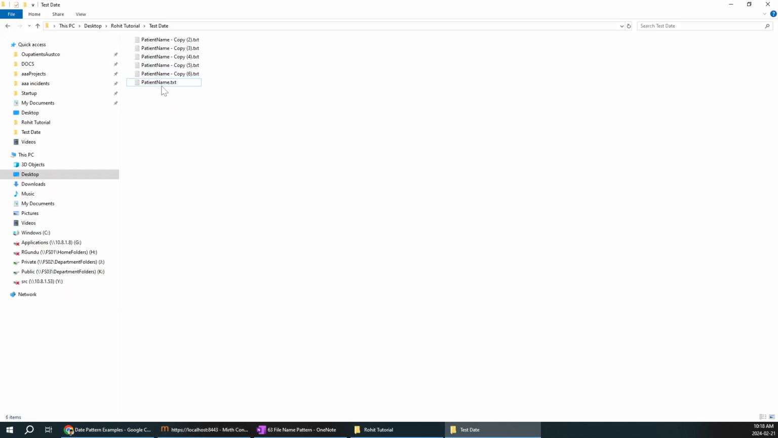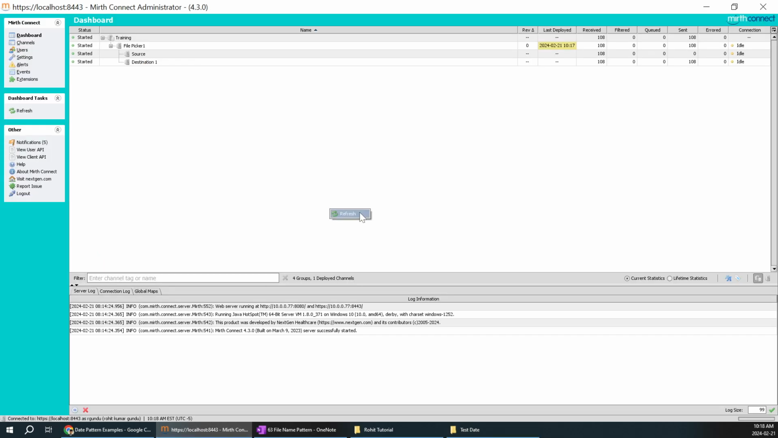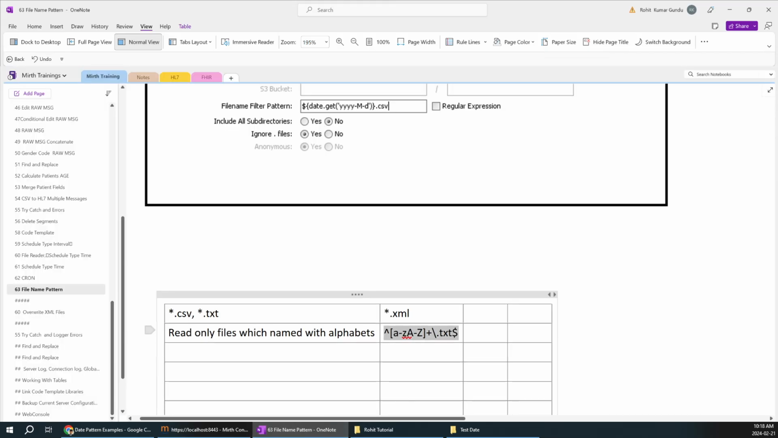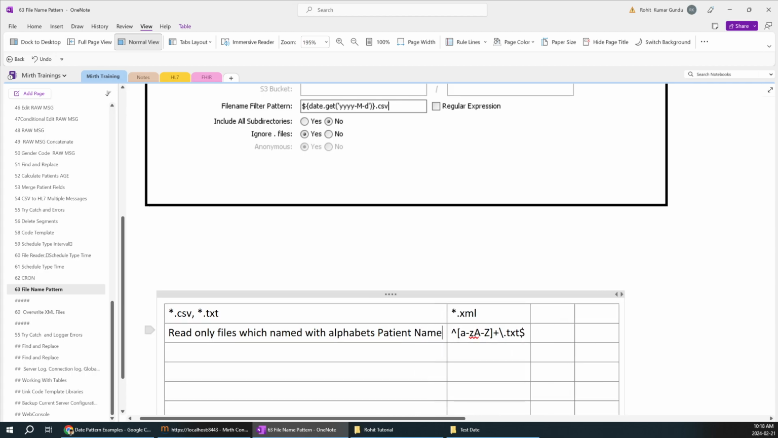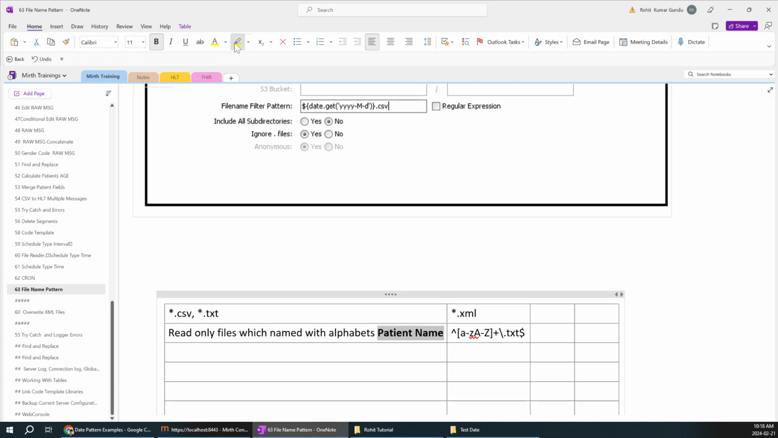We'll delete this file. Okay, I'll delete it and we'll go back. At the time when I deleted it, it was 111. Now it will not pick the file. Means our particular regex to pick only the patient name file is working perfectly. Now we will come with another scenario. I'll just highlight it for our understanding.